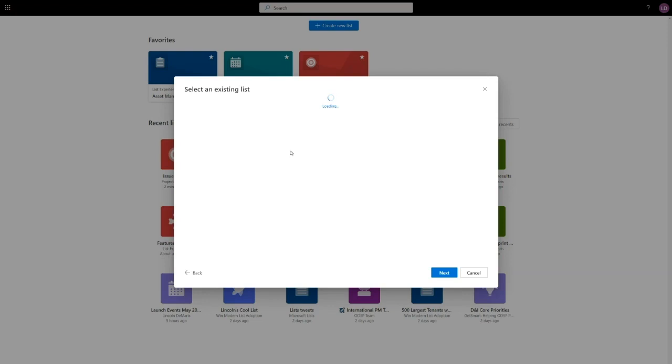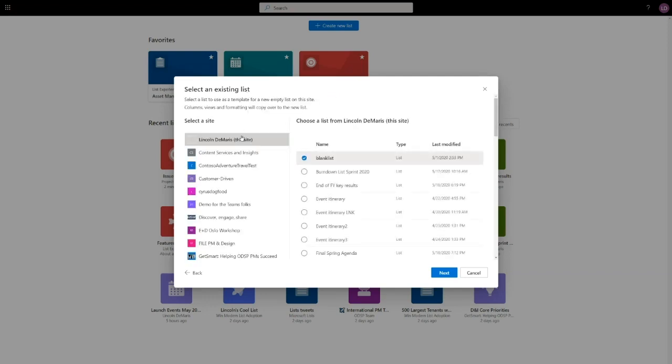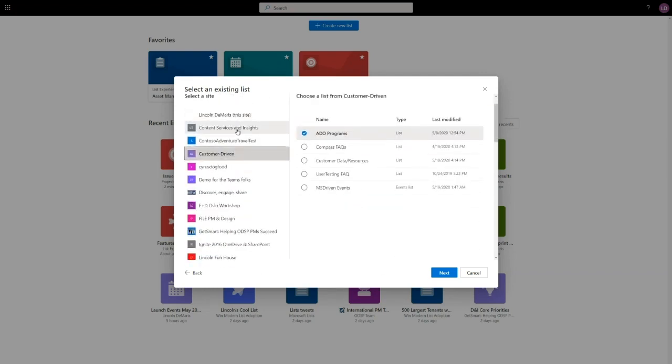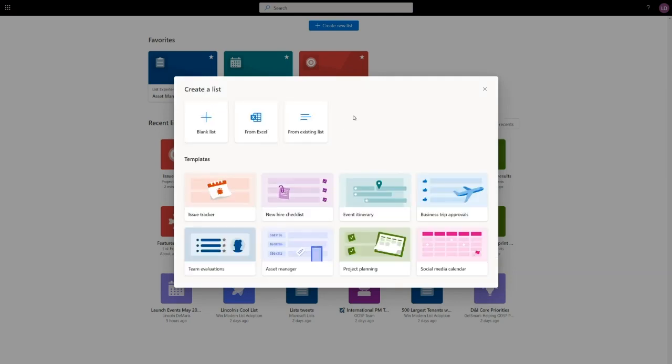So if I have an enterprising team member who's created a really cool list, or if I've created a really cool list in the past and I want to reuse it and tailor it for a slightly different purpose, I can pick from a list of lists here, and I can create a copy of that list as my new list. So here I have all the different team sites where there's lists. I can browse through, I can find the one that I want and create a copy. But today we're going to create a list from a template.